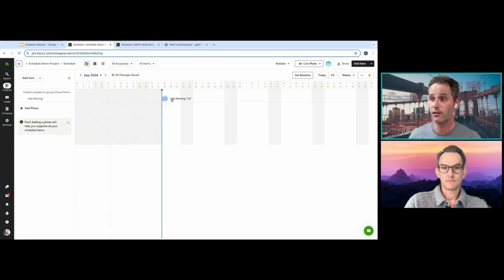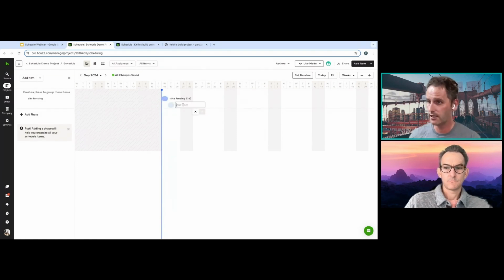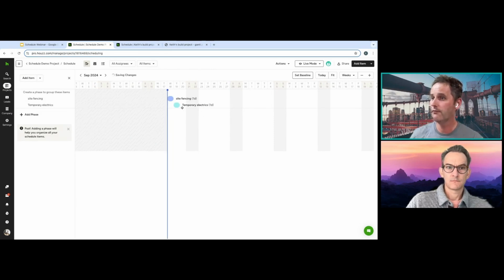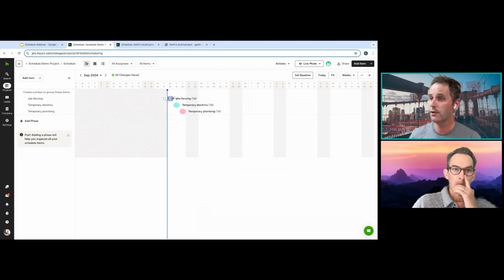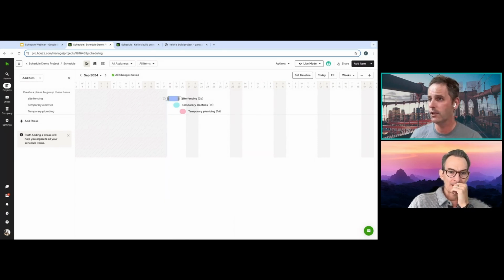Okay, we're going to add a second item, so we can just click on the screen here. It's going to let me add a second item. So we're going to go temporary electric. This is just the very early stages of the project getting started. And we're going to go temporary plumbing. Okay, we're going to make that 2 days. You can drag this across to show how many days you want.